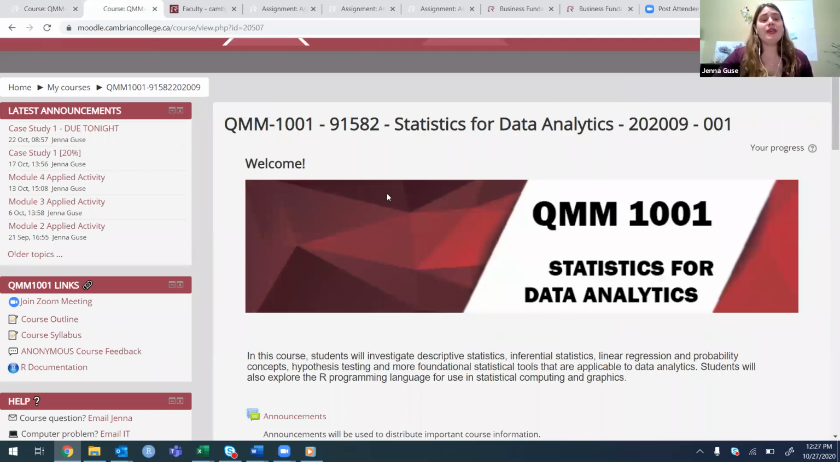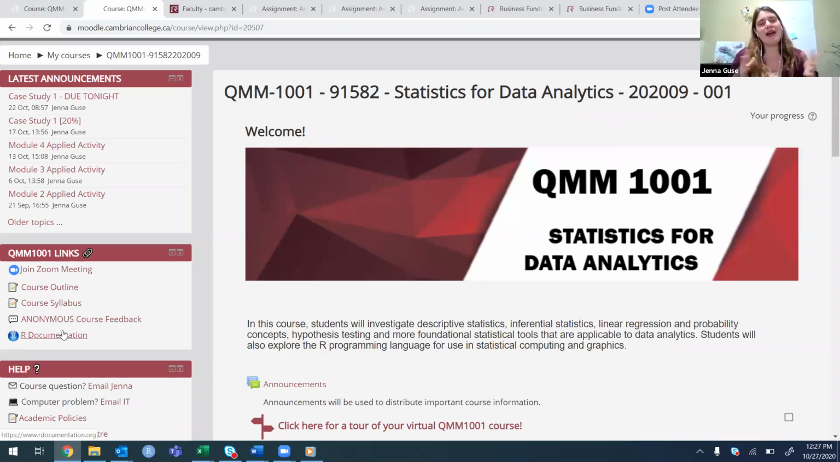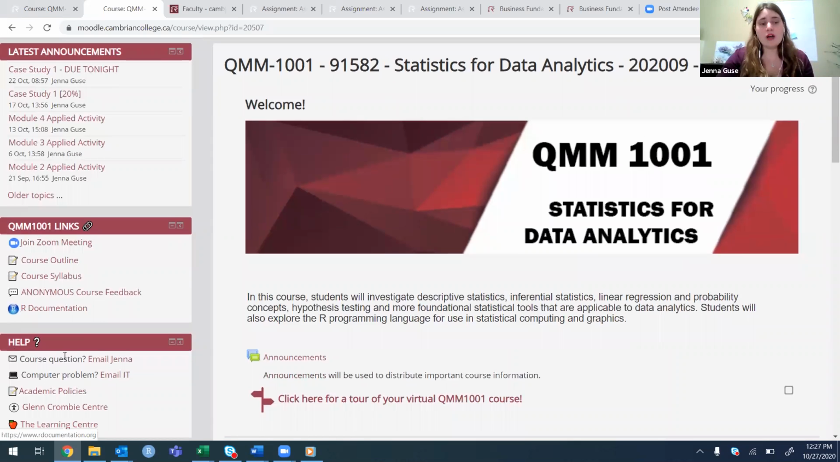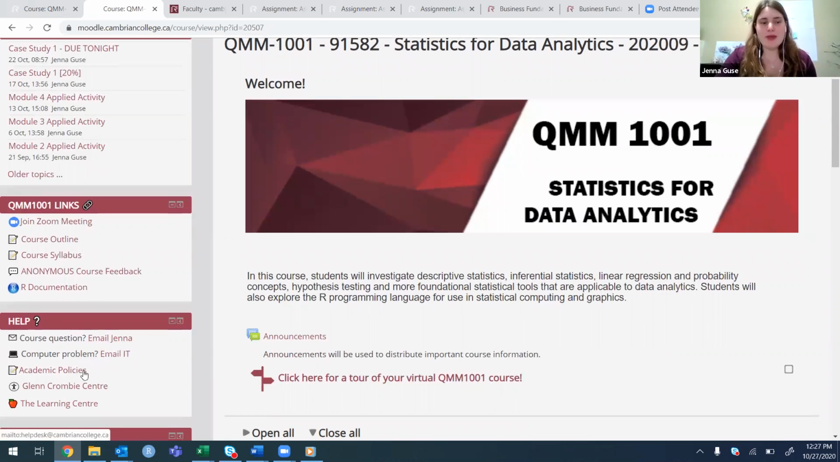Because I moved all the blocks to one side, I also didn't want the blocks to be this endless scroll. So I combined some of the old information that said contact your instructor, contact the learning center, and all of those little blocks into a single block called help, where it's email Jenna, email IT, the learning center, etc.